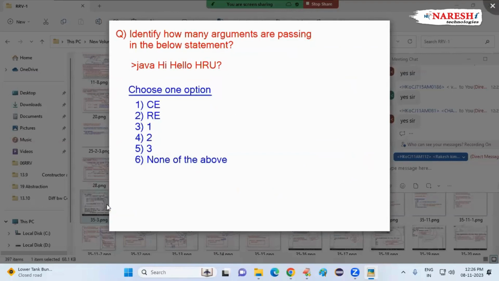Tell me what the output of this program is. Identify how many arguments are passing in the below statement: java, hi, hello, how are you. How many values are you passing? Compile time error, runtime error, 1, 2, none of the above. 4, 3. Come on, everyone should answer. How much time will you look? Is it a movie, to watch for half an hour? How many values? 2, 3.